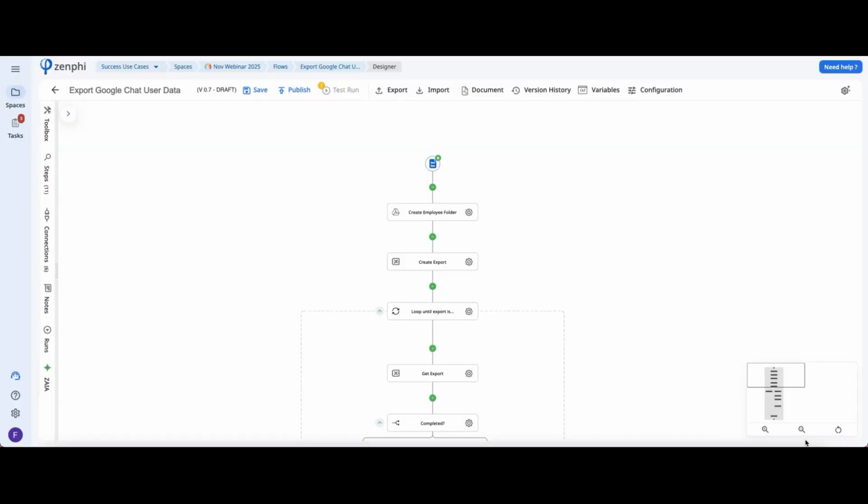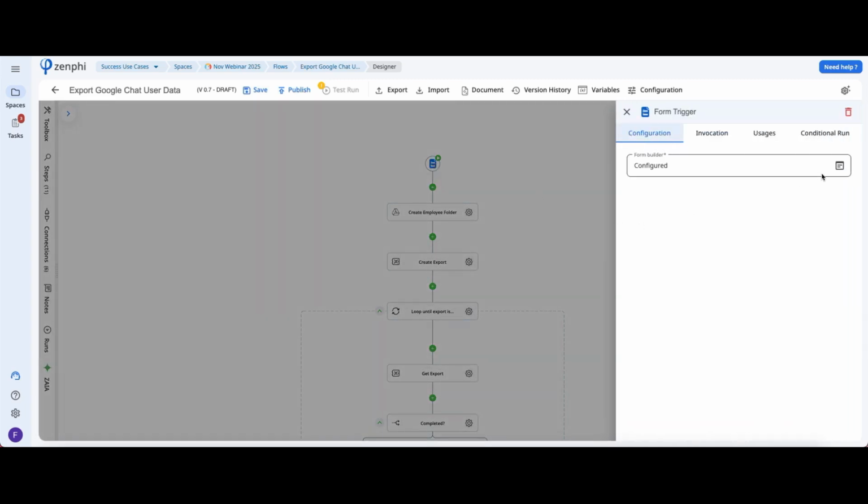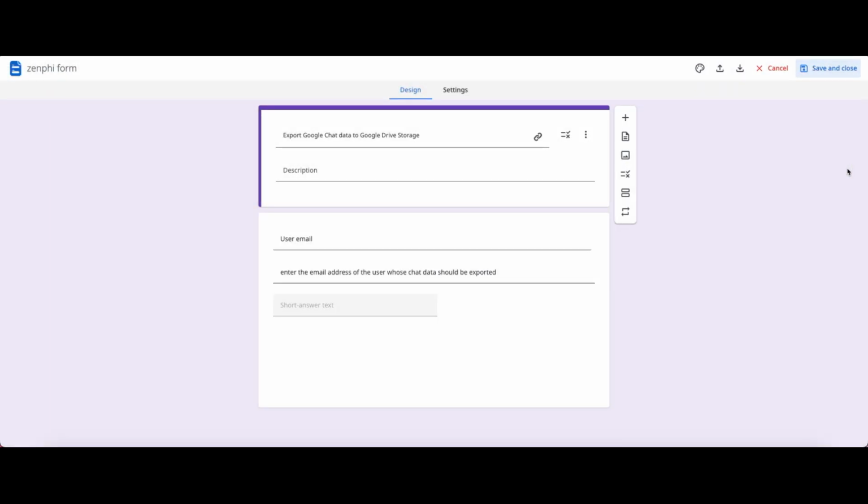Now for this next example, let's say you want to export a specific user's Google Chat data to your Google Drive. This is how you would be able to do that. For this example, we're using the Zenphi form trigger. However, like mentioned previously, if you want to swap it out for one of the other triggers, maybe the Google Directory or Google Audit trigger, you can do that. So our form is very simple. It's just asking for their email address.